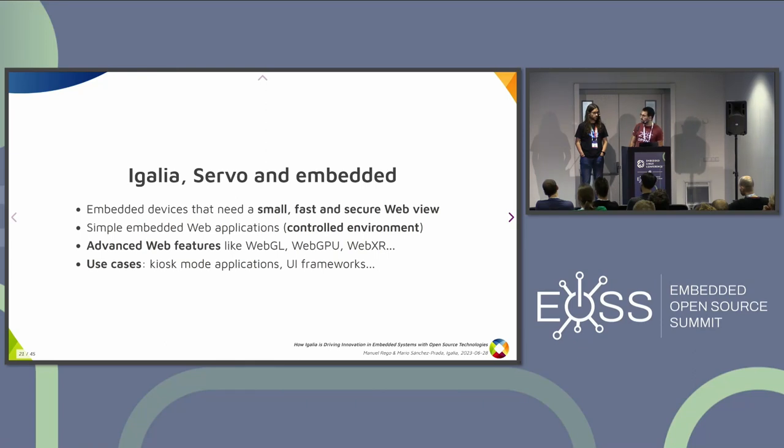And about how this relates to embedded devices more directly, maybe some of them just need a small, fast, and secure web view, and Servo can be one of these because it's a way smaller project than Chromium or WebKit. So if you just need something very simple and you have a controlled environment where you know which kind of widgets or web components you are going to render in your web application, maybe Servo can be good enough for your needs and can be very simple to add.